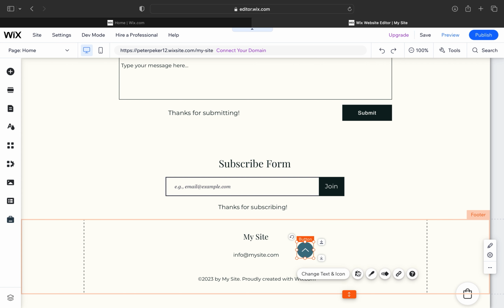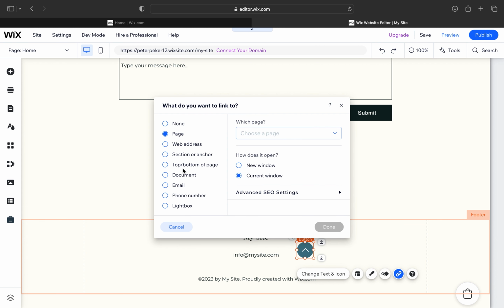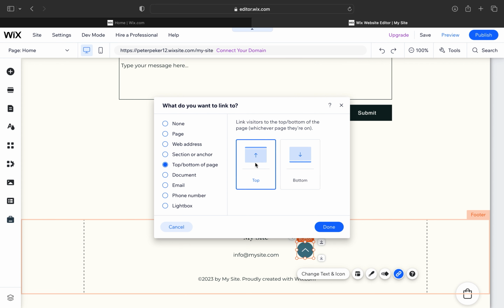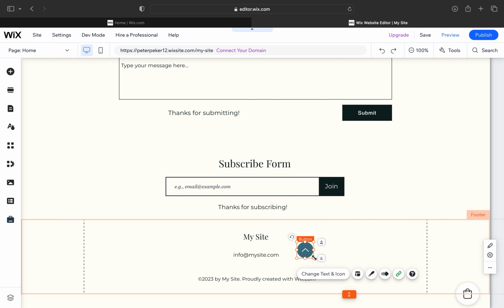You can change its color, layout, design, animation, or you can also add a link in it. You can add a top or bottom of the page link or choose the top option, which takes you to the top of the page, then click on Done. You can also adjust the size of the button.